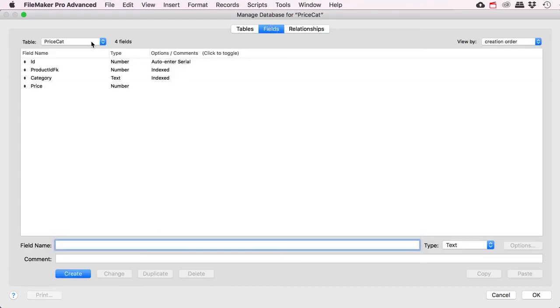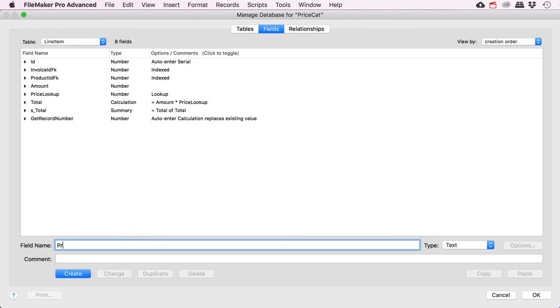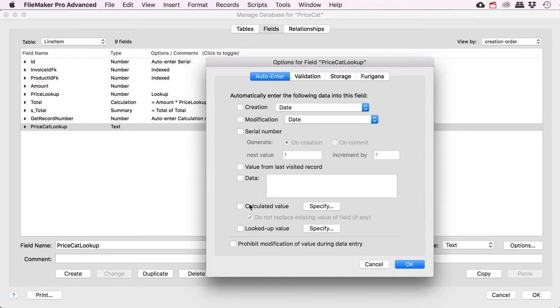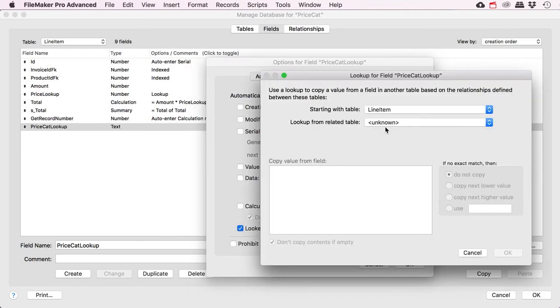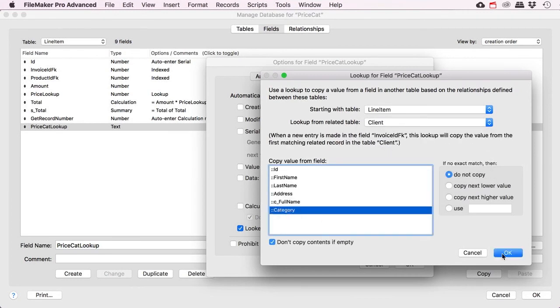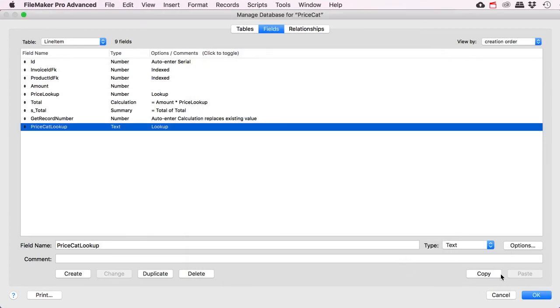So let's do that. Let's go to my line items. Let's do a price cat lookup. That's going to be a text field, so we can do that one of two ways. We can either create a lookup or a calculated value. Doesn't really matter, I think, in this case. So let's do from line item to client, and let's look up the category. Okay, and that way we should be able to get the category for that client in our line item table.